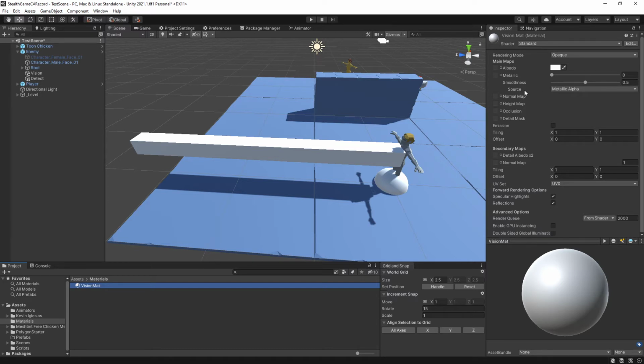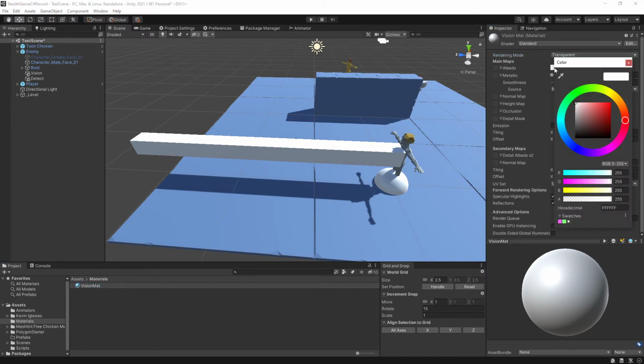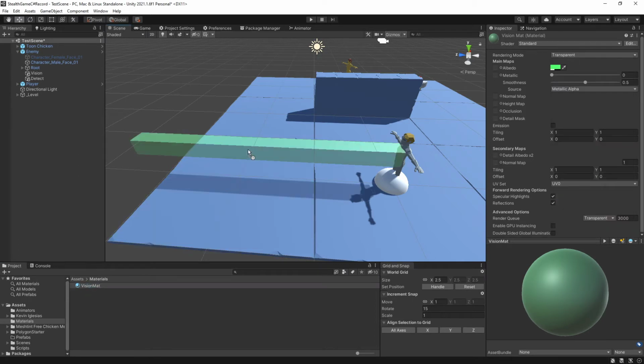And just like we did with the Pachinko, I'm going to change the rendering mode to transparent. And for the color, honestly, it doesn't matter. Pick a color that you think looks cool. I am going to do sort of a green color here. The part that does matter is to turn your alpha value down from 255 to 100 so it's nice and transparent. And then we can apply that to the vision cone and hey, there we go. Now we have this nice transparent vision cone.